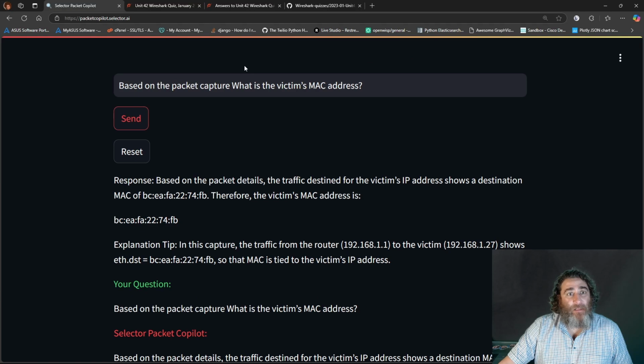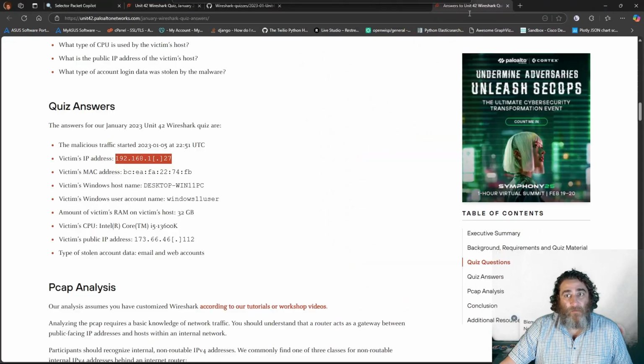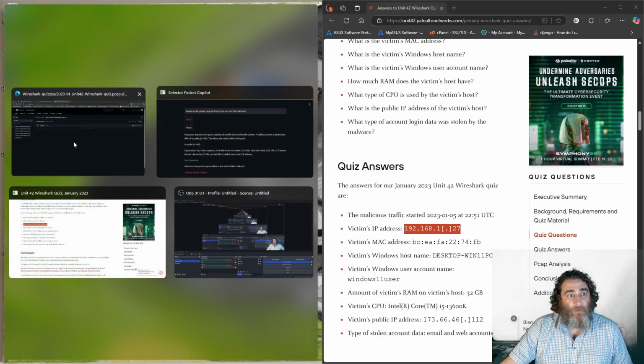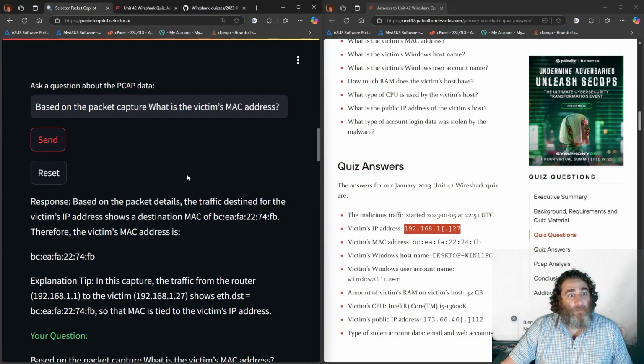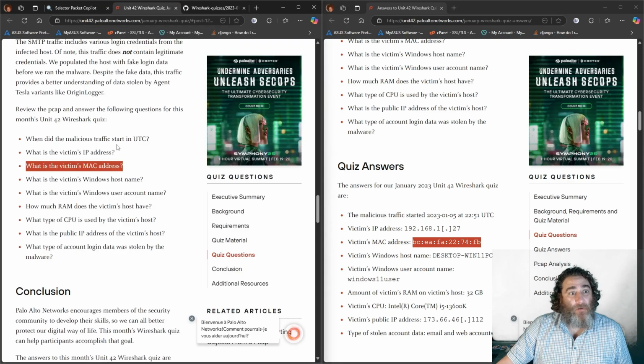Starts with BC, let's put it side by side here. So BCEAFA2274FB. So it got the correct MAC address and it got the correct IP address. So now let's look for the next question here.